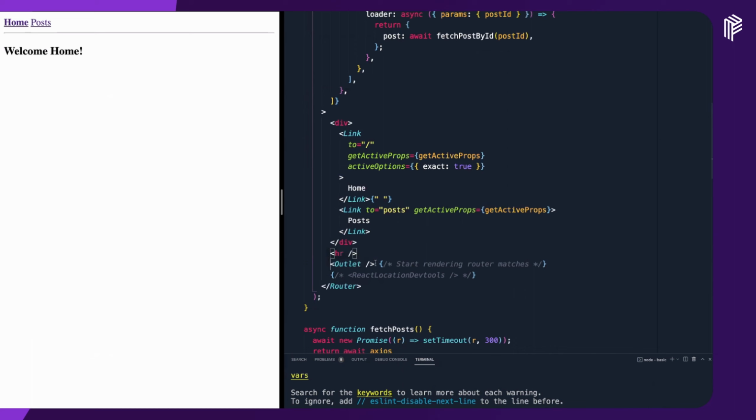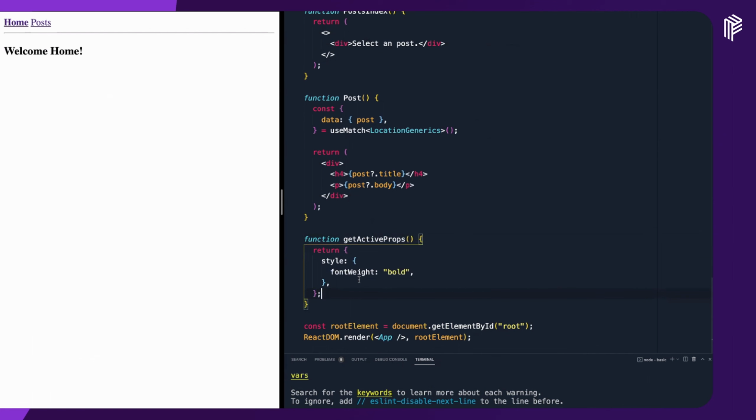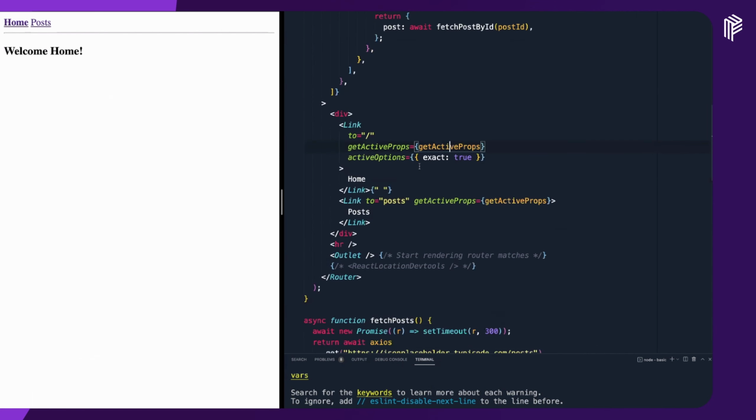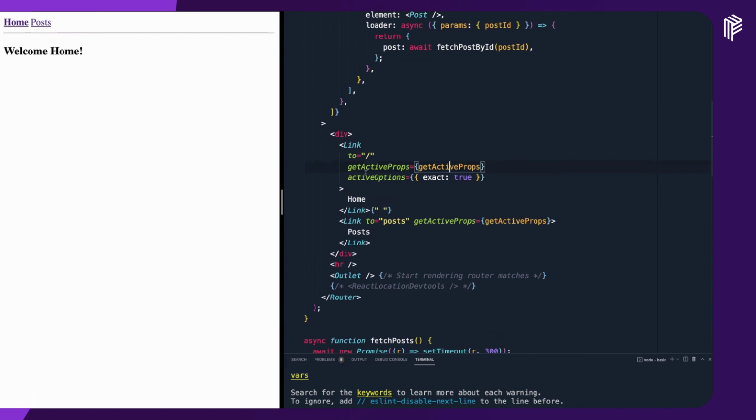You'll also notice this get active props. Get active props is just a function that you can return more props from, depending on if this link is active or not. Then you can show it differently. You'll see that it's bolded up here. Home is bolded and posts isn't. And that's because our get active props function is just returning this right here, this style font weight bold. So it's pretty easy to use the link component and get you places that you want to go.